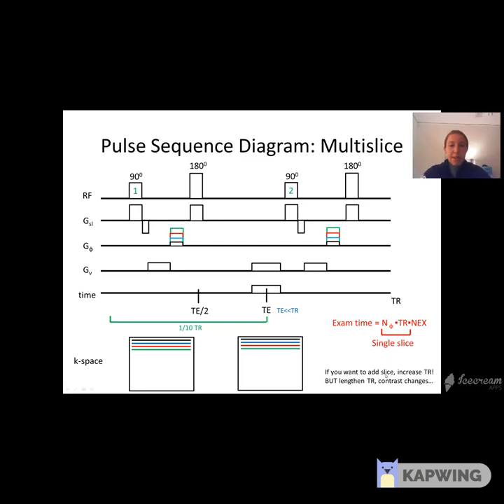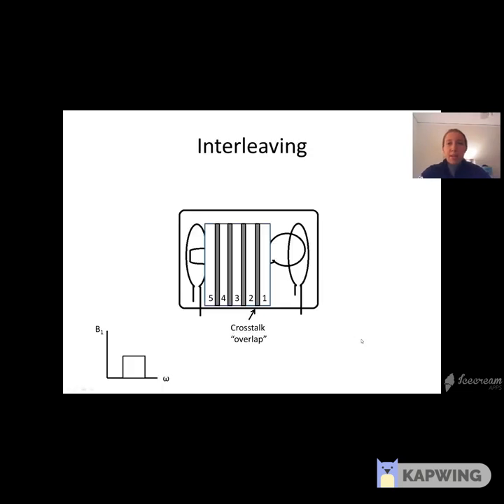And if you wanted to add an extra MR slice to your scan, you would have to increase the TR. But just remember that lengthening the TR will change the contrast in each of these images. So that's something to keep in mind. I don't want to go into this too much, but when I start to talk about signal to noise ratio, this will make a difference.